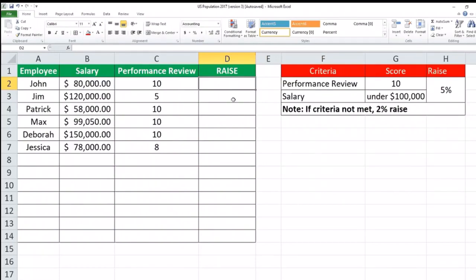So we have criteria that we need to meet in order for us to get a raise. This gives us a guideline on when people will get the raise. If the performance review is equal to 10 and their salary is under $100,000, they will get a 5% raise. If the criteria is not met, whether it's the performance review or the salary, then they will only get a 2% raise. So let's get to our example.